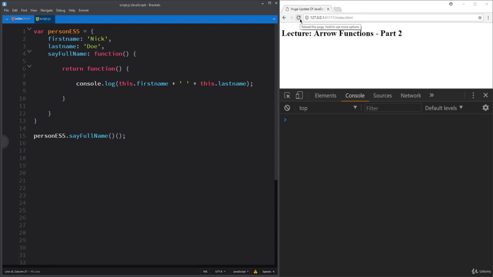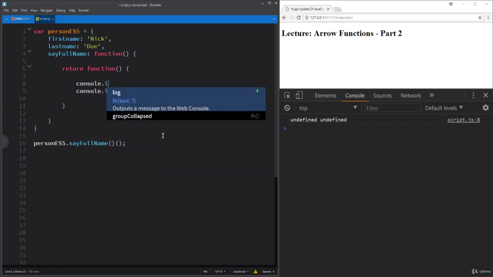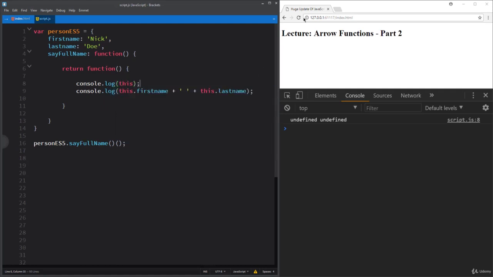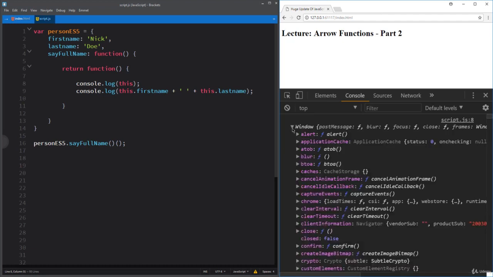Before I reload, I want you to think about what will be the result. I'm sure you guessed that the result is undefined values. It's because this function is not bound to any specific object, and in that case this variable points to the global window object. In order to prove that, let's run it in console, write console.log this. You see that we got the window object.